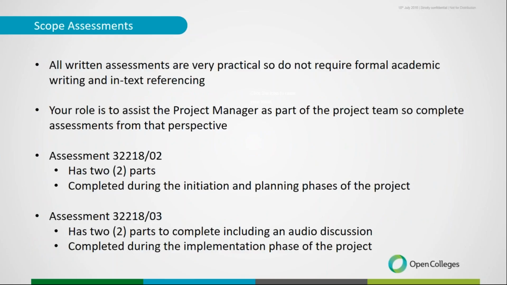Okay, so let's have a look at the specific assessments now within this first module. All the written assessments, and you'll see as we go through them, are very practical, so you don't need to worry about formal academic writing and in-text referencing. You can, at the end of the document, put any references that you've referred to if you've used the textbook or referred to any external websites or things like that, so you can reference at the end anywhere that you have looked at for your assessments, but you don't need to do formal academic writing and in-text referencing, etc.